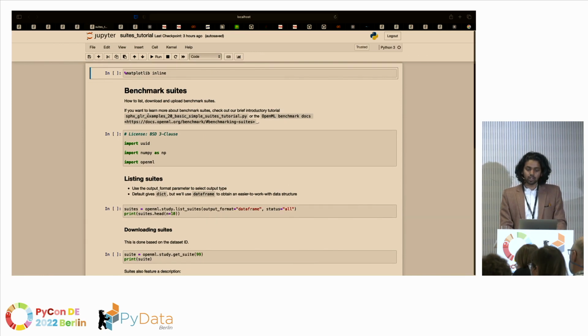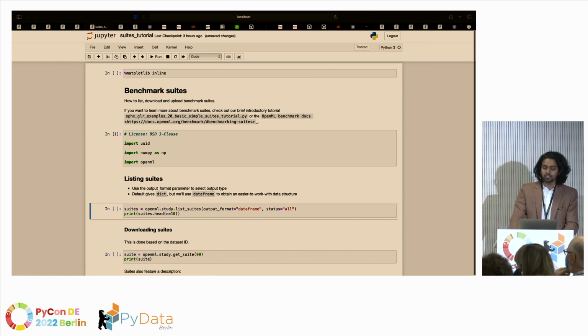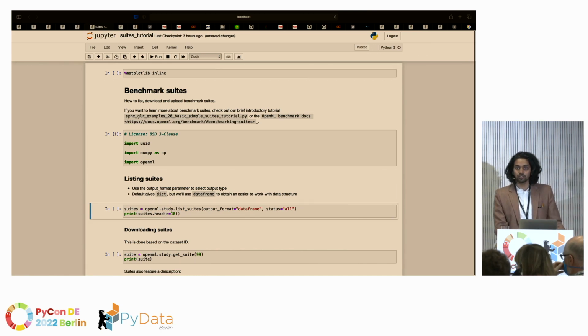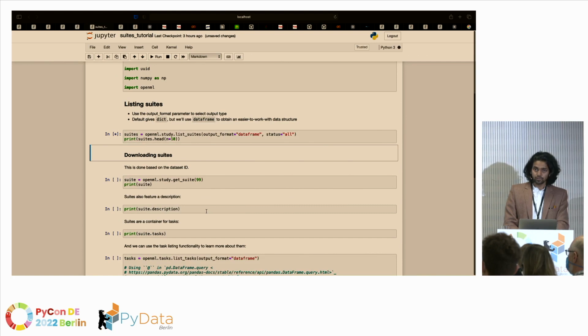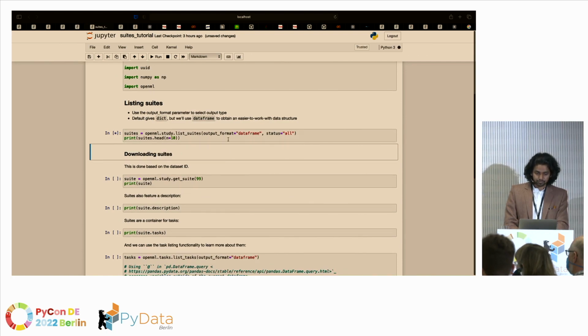So now let's talk about how we make a benchmark suite in OpenML. So what's a benchmark suite? Like I said, it's the collection of tasks and runs. And then if we have a data frame, first we can run. It's in the benchmark suites.ipynb, by the way.